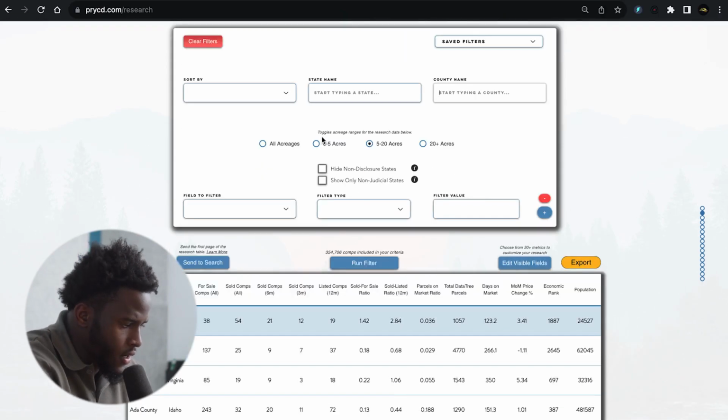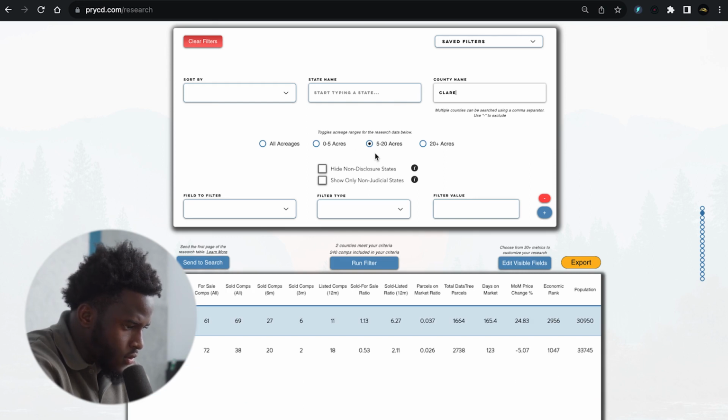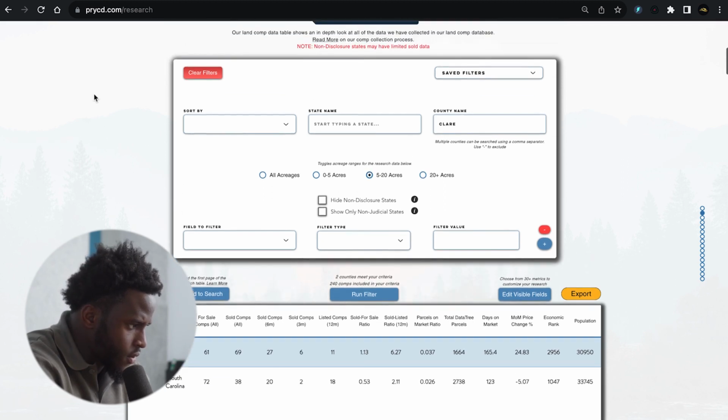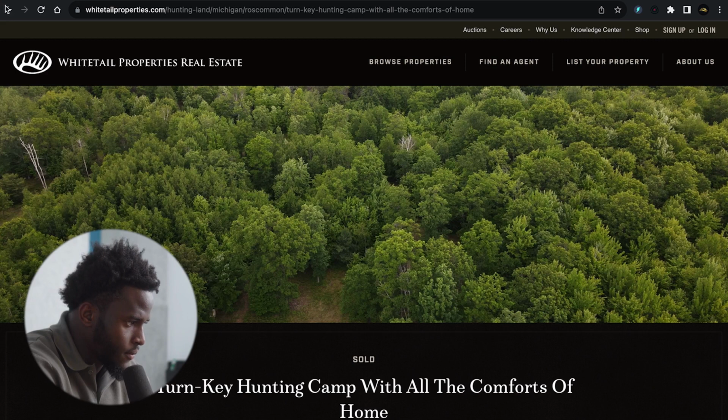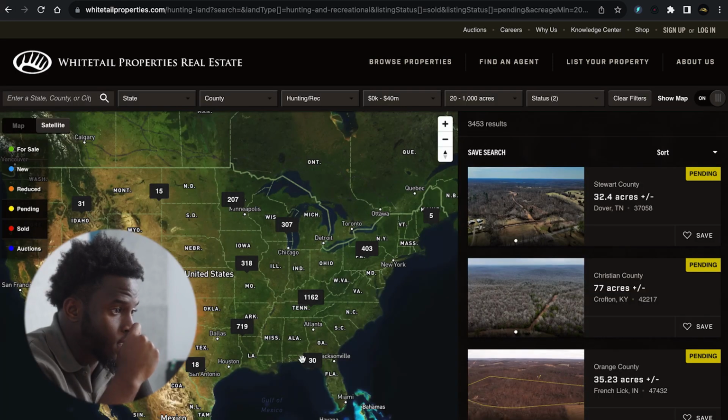So Clare, I want to see what Clare is. 0.1, 1.1, 0.43. Interesting. Okay. Just so we have that data. So now what I'm going to do, I'll give you guys a couple more counties too. So let's do one more county. This is how you find rural recreational properties to buy and sell.